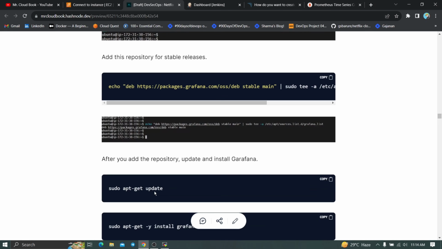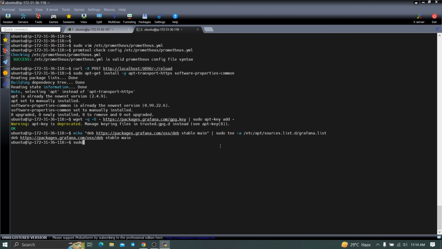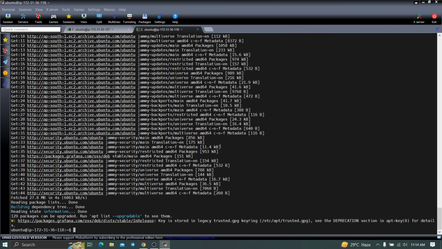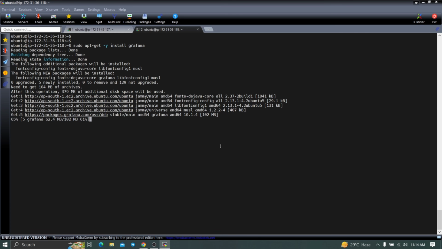We have to update this one, and let me copy this Grafana command. Because I know the apt update command, right? Just update that one. Enter. So let me clear the screen and shift insert to install Grafana. Okay, it will install Grafana for our system.